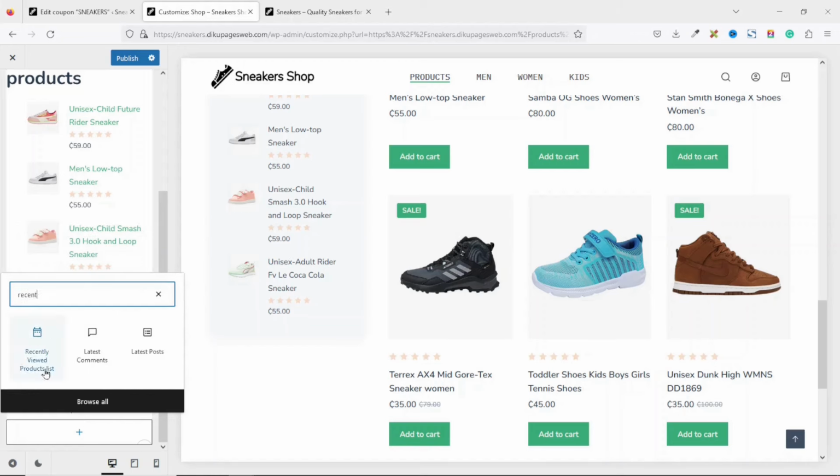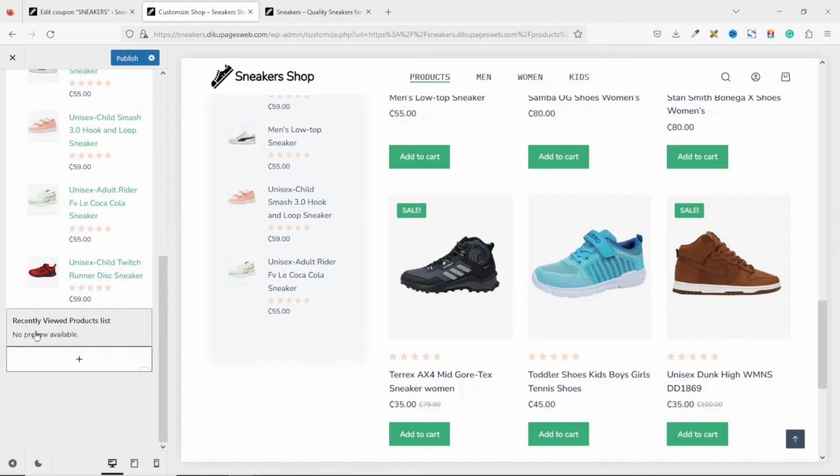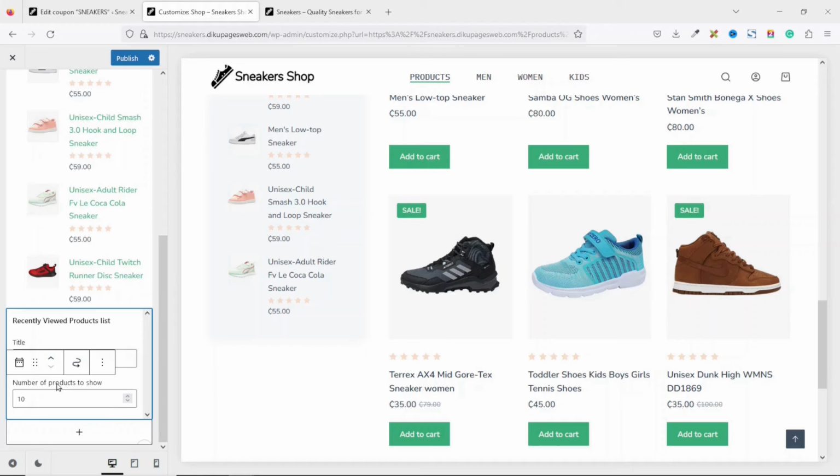I have it here, recently viewed product list. I click on it. Scrolling down, I make sure I have the number of products I want to be displayed. At the moment it is showing 10. I'm going to go ahead and make it 5. You will not see it in action until we view some products.